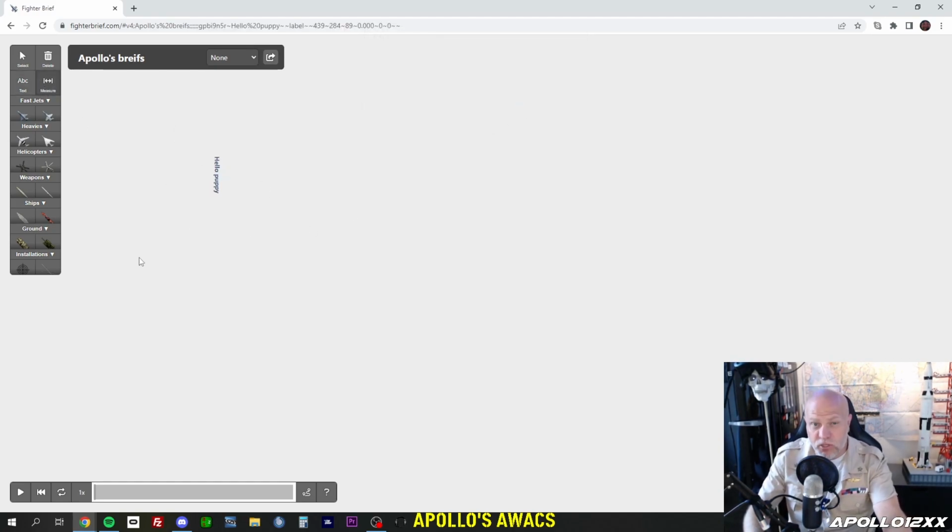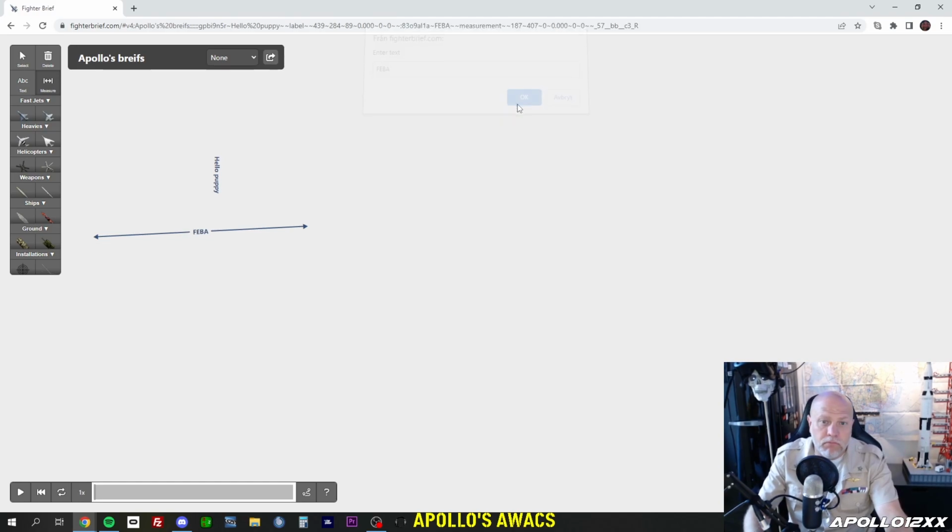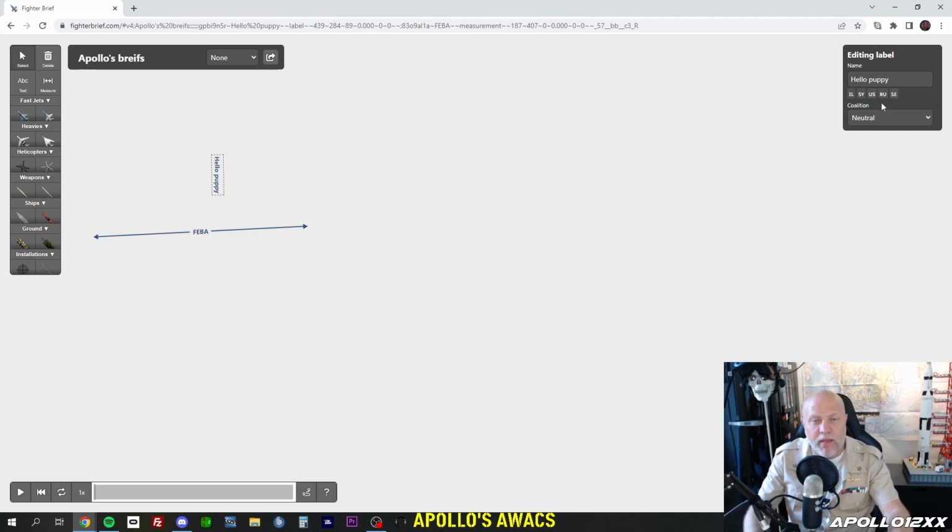Or if you want to have a measure line, you can just click that and draw a measure line, and you can see it has this nautical miles distance marker here as well. But if you don't want the nautical miles, for instance, you want to say, I want this to be the forward edge battle area line, the FEBA line, you can just rename it. There you go. And also the selection, you can select it, and then you can edit it up here in the right corner, and that will be the same thing with the fighters or whatever you put up there.